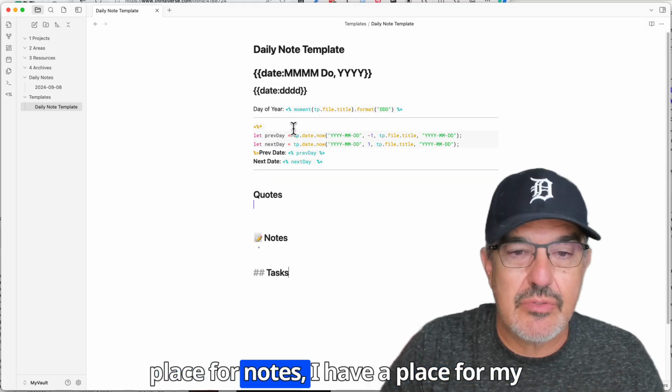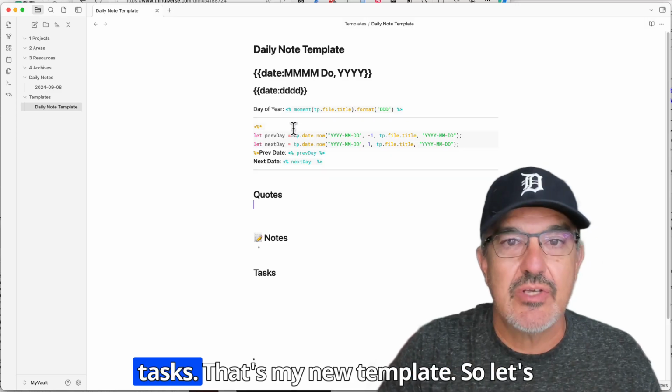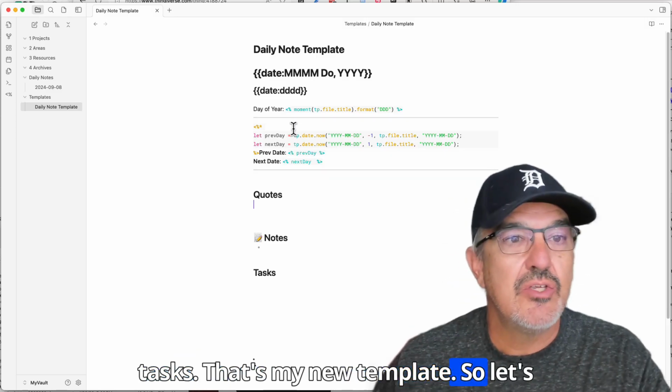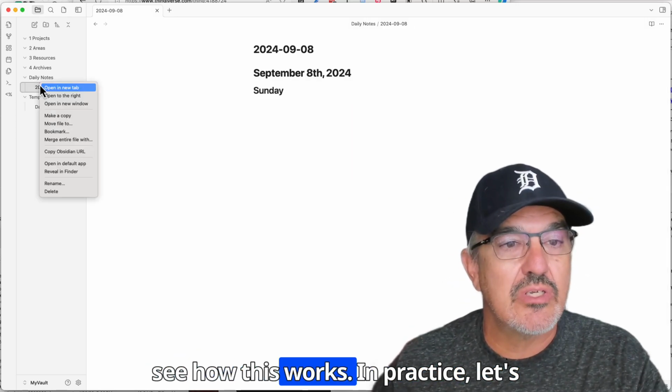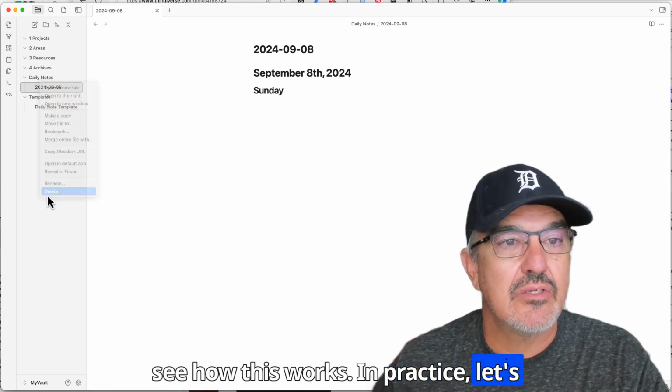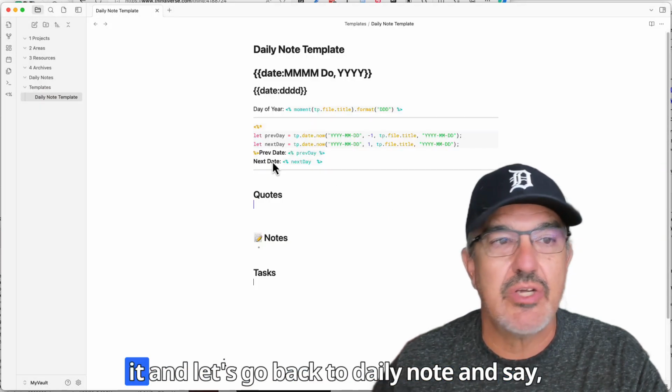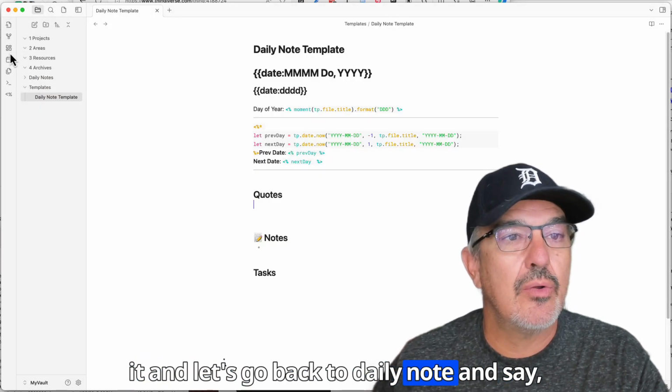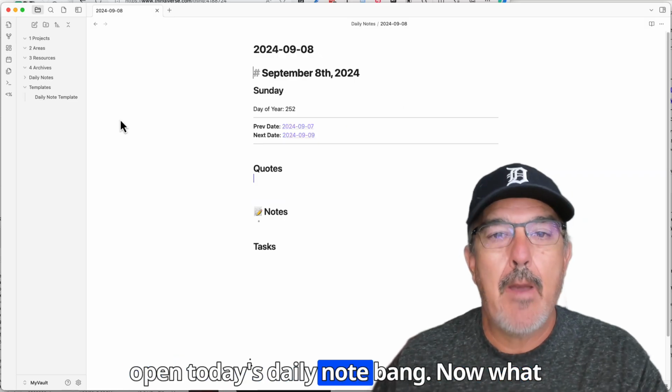I have a place for notes. I have a place for my tasks. That's my new template. So let's see how this works in practice. Let's delete that file. Yep, go ahead, crush it. And let's go back to daily note and say open today's daily note.